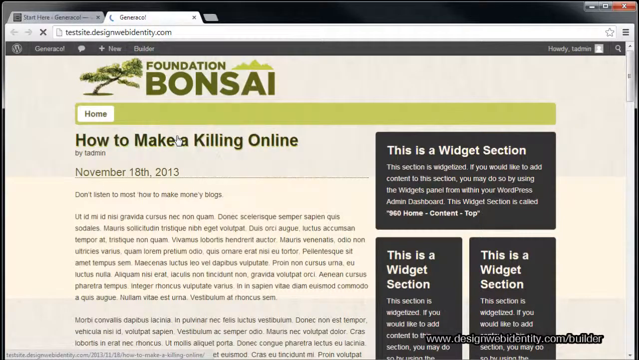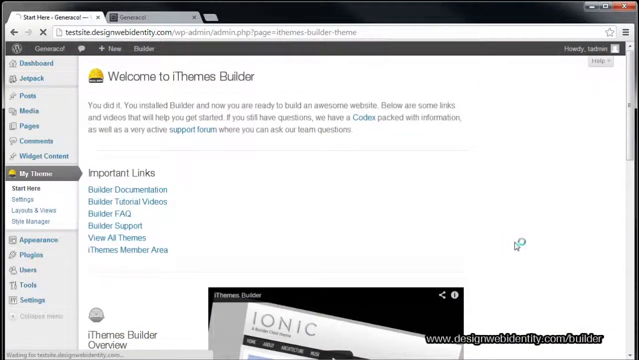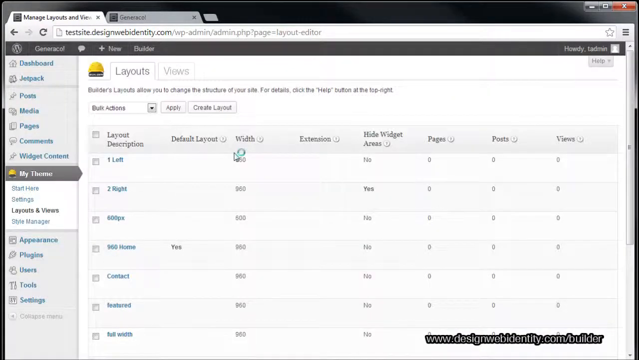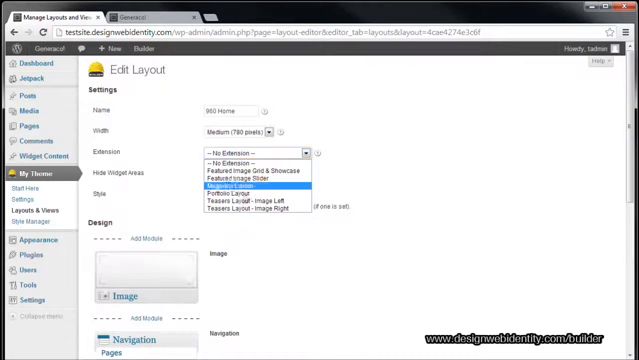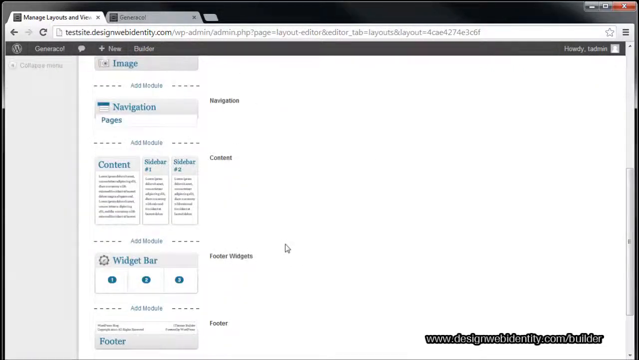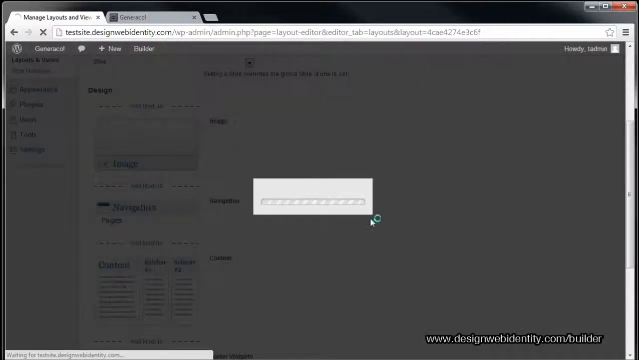As you see, once again, a completely different layout all over. Now, like I said before, we can go back and change some of those same options. These are going to be much the same as the last. I'm not going to go too deep into it. But just for the sake of things, let's say we want to make the website a little more narrow, 780 pixels. We're going to try the featured image grid and showcase. And let's see if we've got any other image options here.